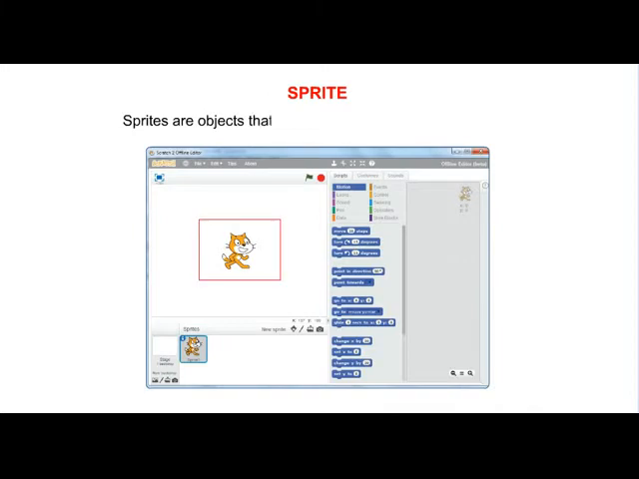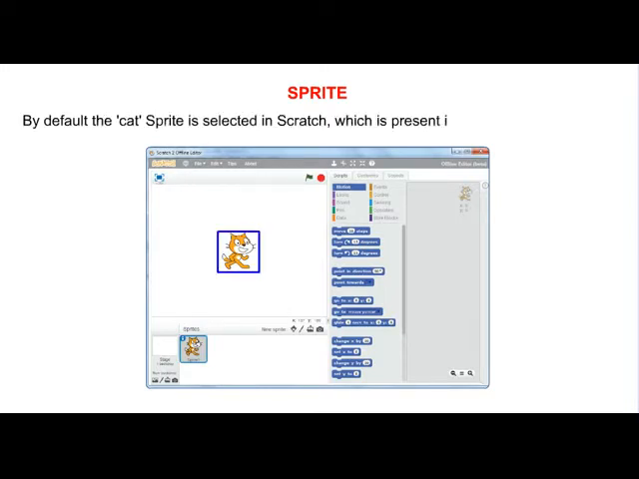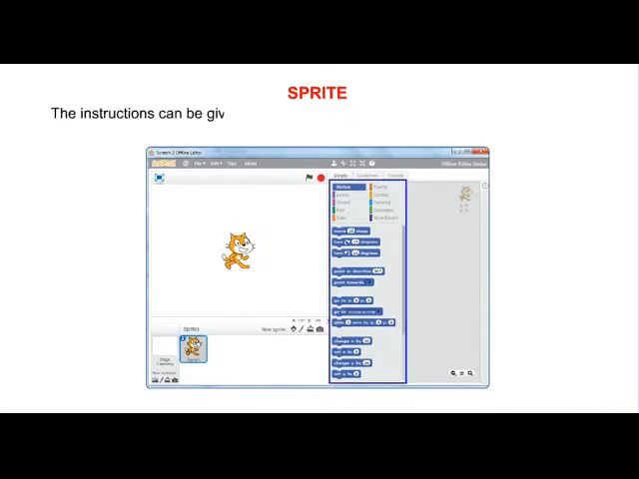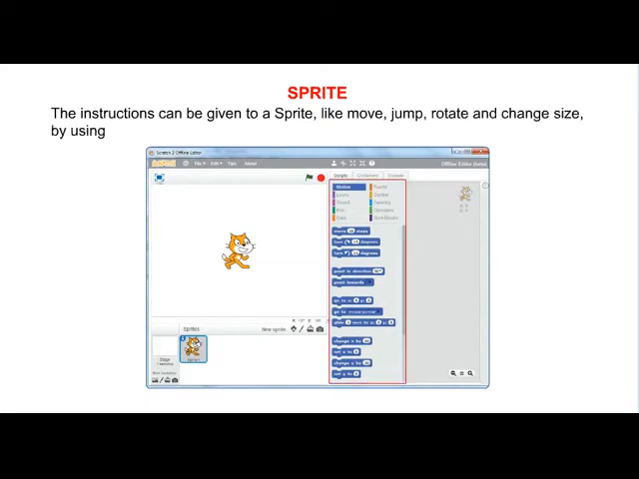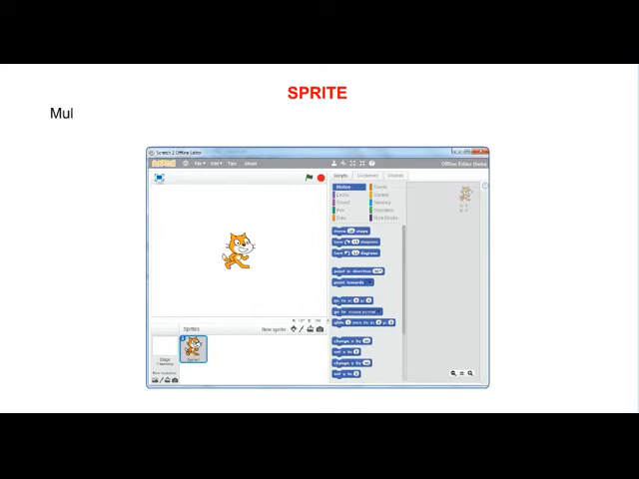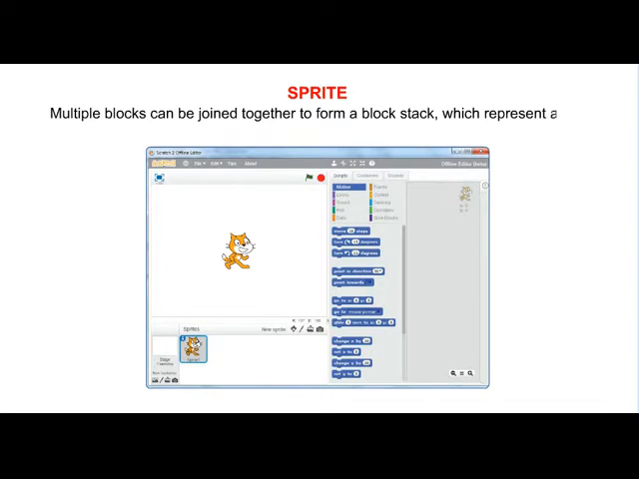Sprite. Sprites are objects that perform actions in a Scratch project. Scratch provides a number of inbuilt sprites. By default, the cat sprite is selected in Scratch, which is present in the middle of the stage. The instructions can be given to a sprite like move, jump, rotate and change size by using graphics blocks from the blocks palette. Multiple blocks can be joined together to form a block stack which represents a set of instructions in a Scratch project.